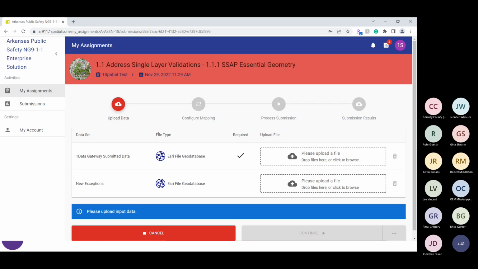We do have file type listed here. So these are expecting file geodatabases. Required indicates whether I need to submit data to that particular data set or if I don't. Now, you don't need to submit exceptions every time you run a submission. So I do need to submit my submitted data for this assignment. That's why I've got a check mark under required for that data set. But my exceptions, there's no check mark. So I don't need to upload data for that one unless I have it.